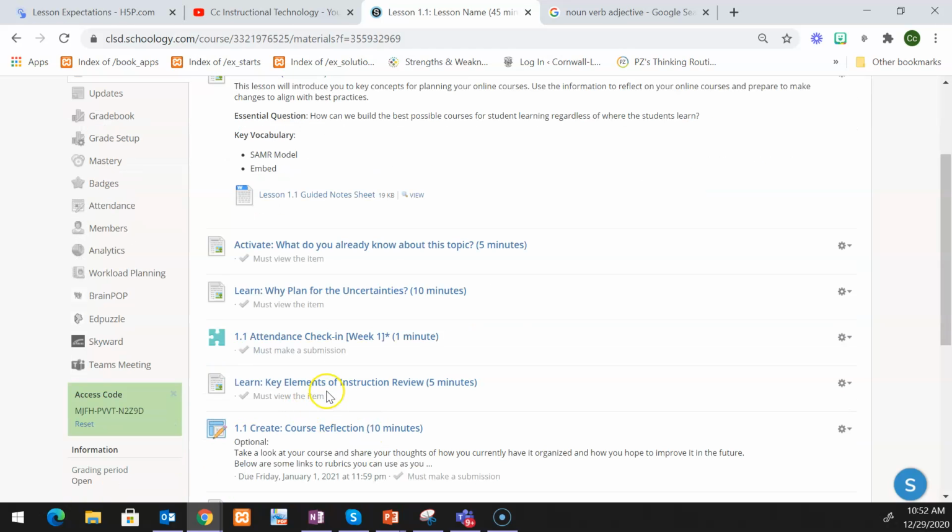Then I'm going to break off and do a new piece of content that's related to this lesson. So I might have a short 5-minute video that goes into, in this case, key elements of instruction review. After the students would watch the video, they would have to create something. So they're going to create a reflection.